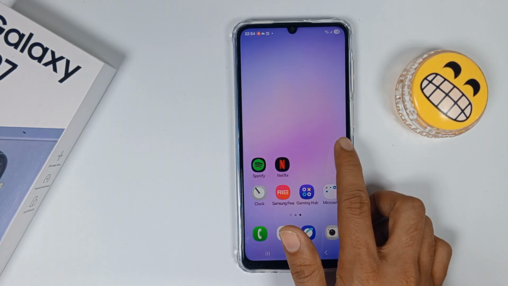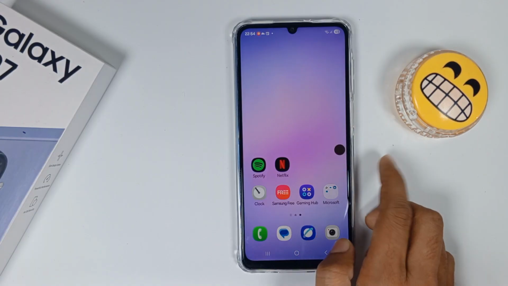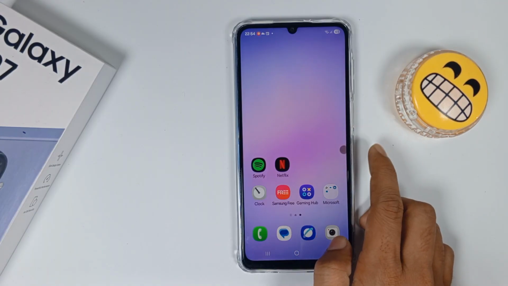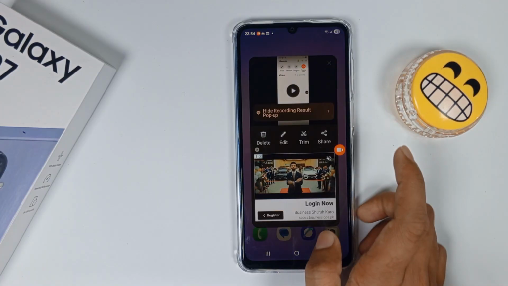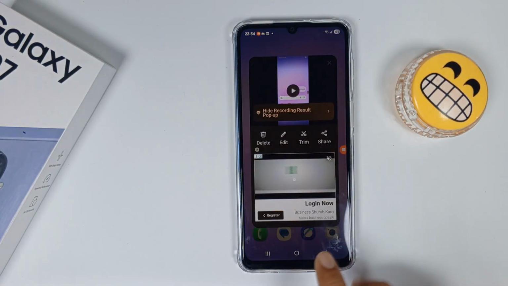If you want to pause the recording, you can pause from here. However, if you want to end the recording, you can click here, and the recording is finished.